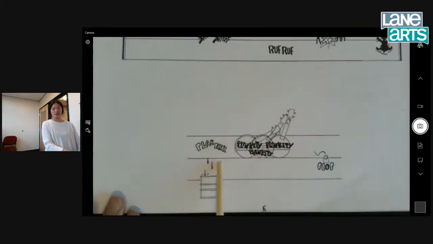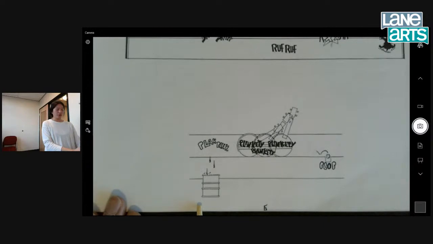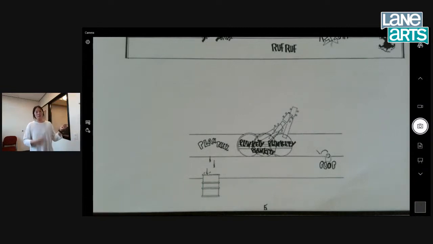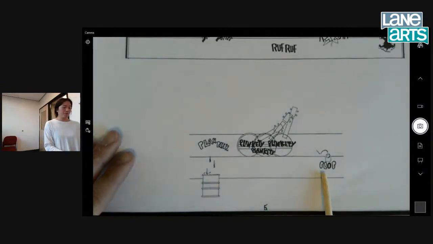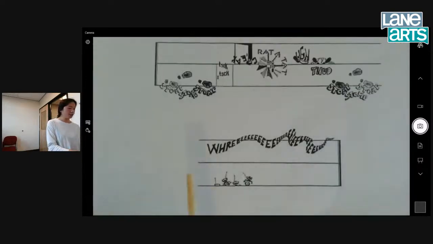And then here. Pluck, blick, pluck, blick, pluck. And then this right here, it might remind you of a banjo, so you can pretend you're playing a banjo. Pluckety, pluckety, pluck, pluckety, pluckety, pluck. And then, right, next page.